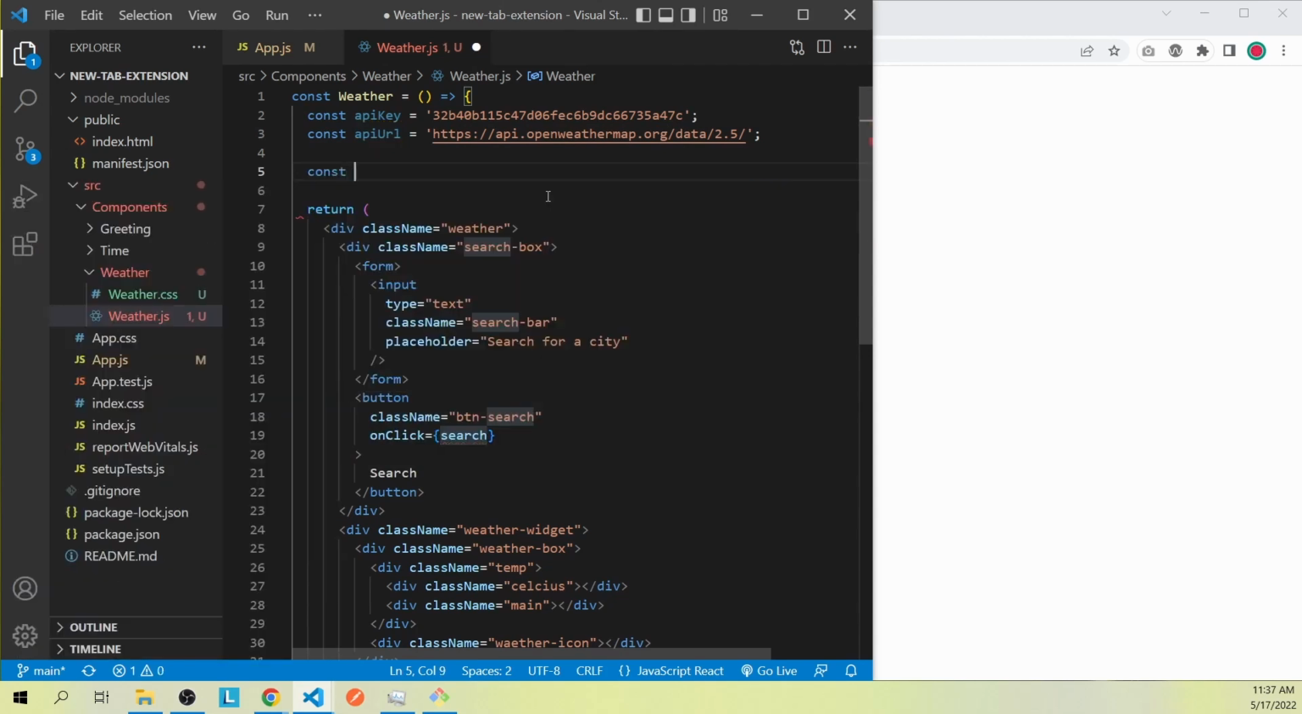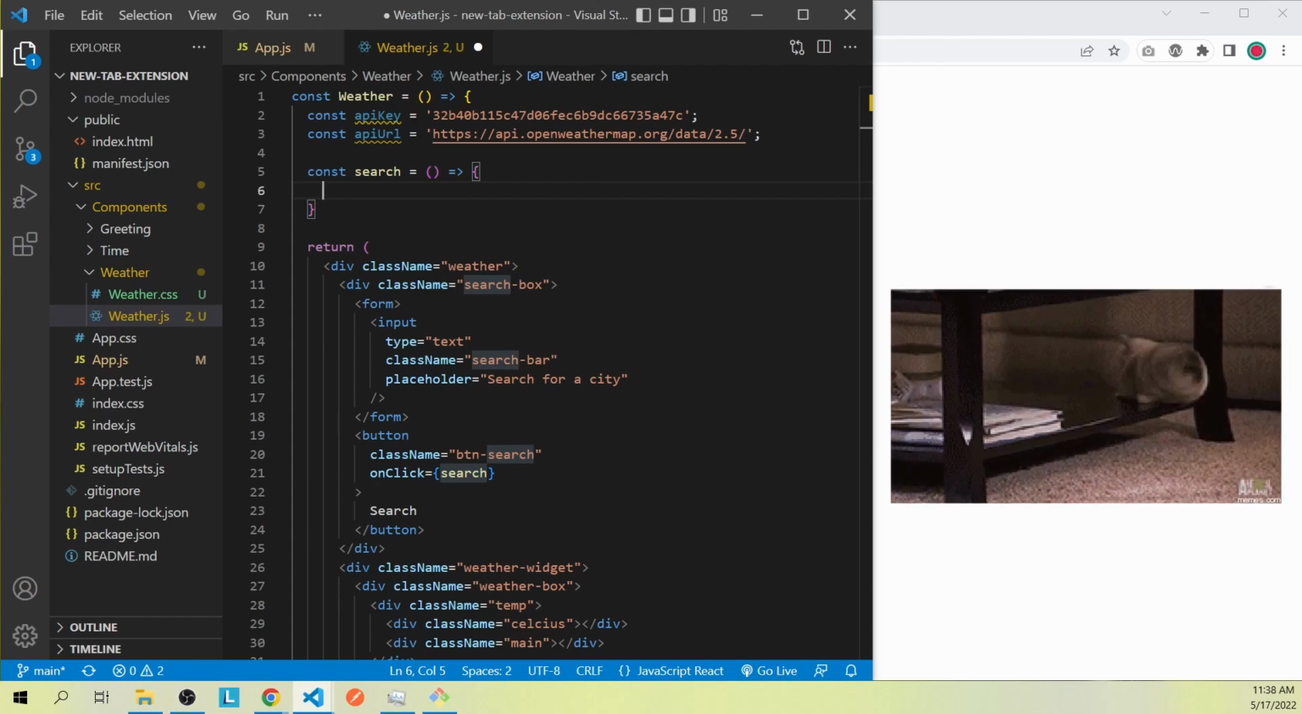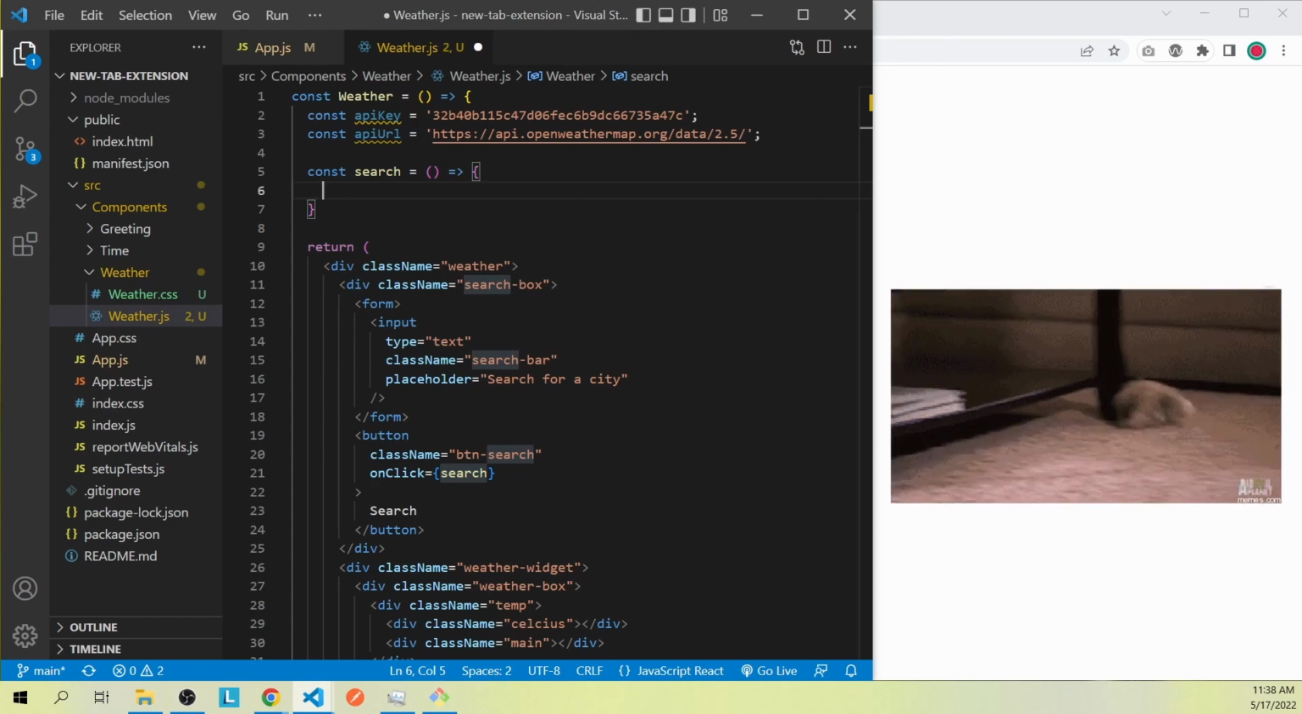I'll say const search is equal to, we're gonna fetch the data using the fetch API. If this is your first time using fetch, it is a built-in modern JavaScript method used in API calls and that kind of stuff. If you don't know fetch, you better learn JavaScript, at least modern JavaScript. I mean, if you don't want to struggle a lot when learning React or any other front-end framework.